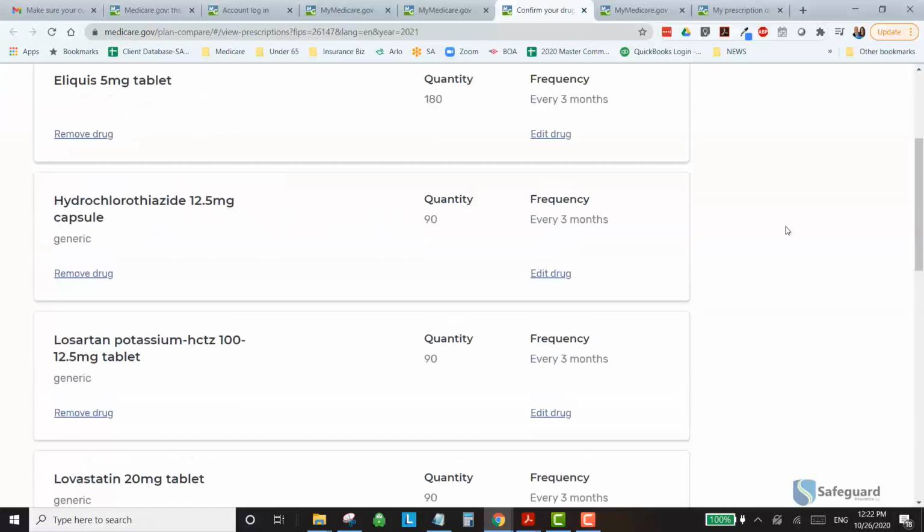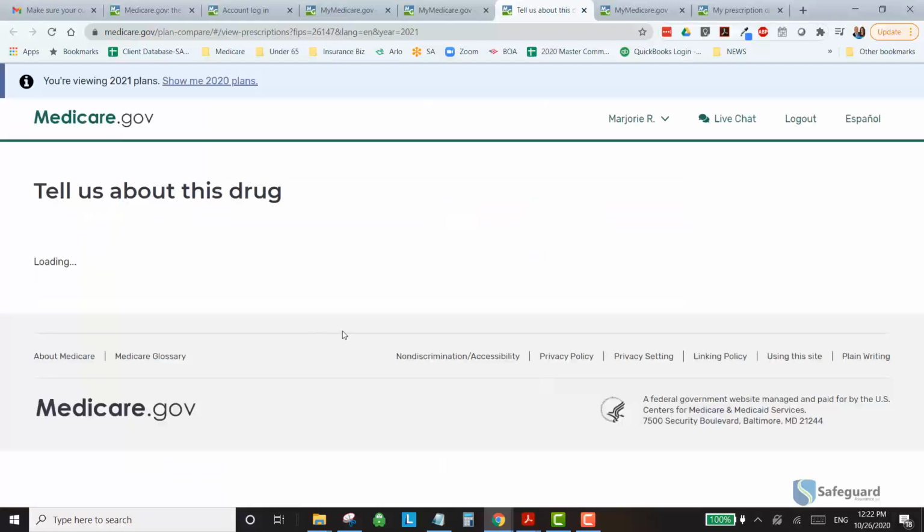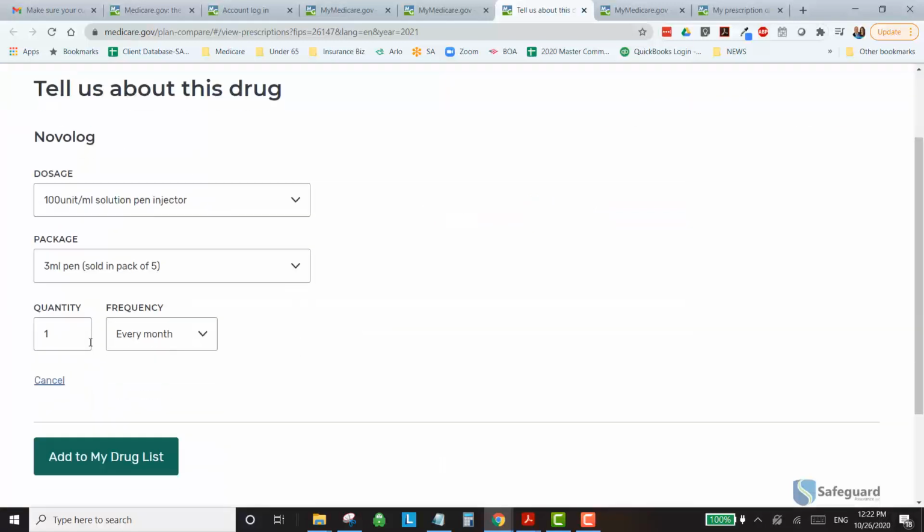Oh, I forgot to do that on the Novolog, didn't I? So it's very simple. I come down here. I say Novolog. I'm going to click on this. And I'm going to say 3 because she gets that every 3 months. Now I can see the full breakdown. I can always go through and change this whether I want a 30-day supply or a 3-month supply. I can change it. Sometimes I only get a prescription and it's every 2 months.